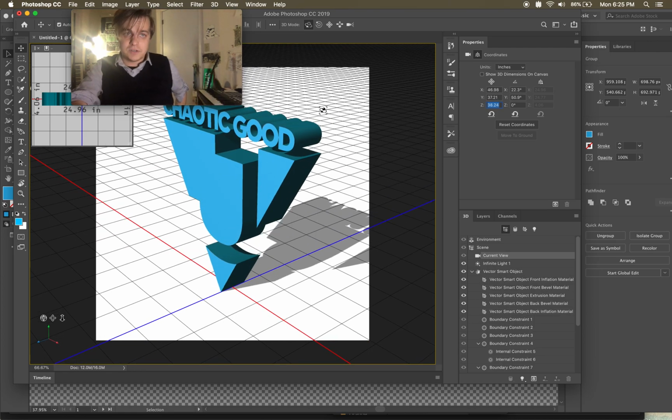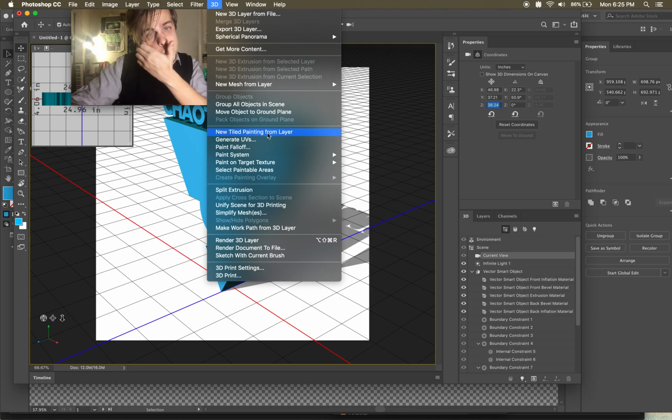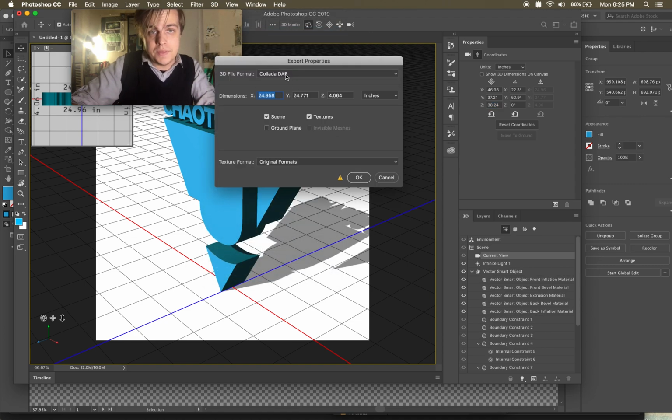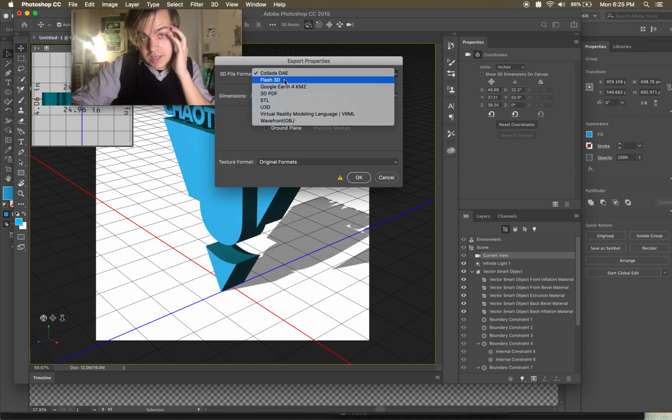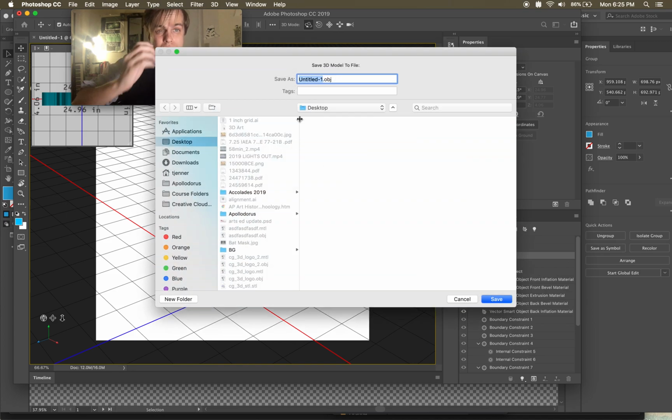There are a lot of things I can do with it, but what I'm just going to do is export that really quickly by going to 3D. Where did it go? 3D, Export 3D Layer. And then the file type that I'm using is an OBJ, a Wavefront OBJ right here. I'm going to hit OK, and name it something. So let's name this my Chaotic Good 3D logo, because it's my Chaotic Good logo. Save.